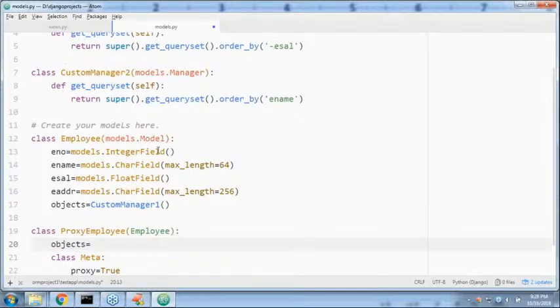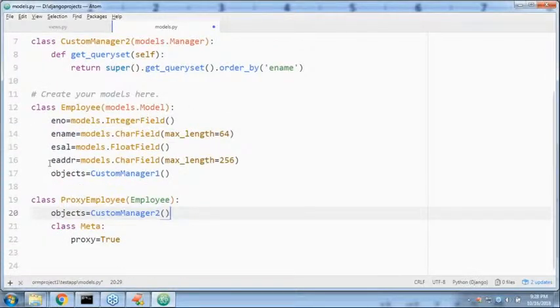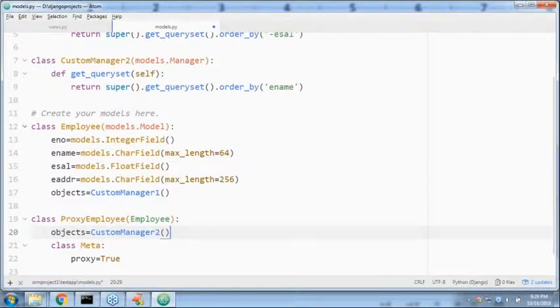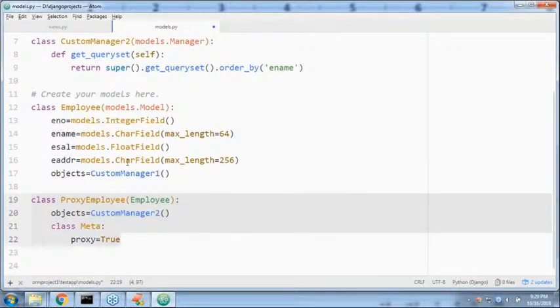Take very special care about these two things. Now, how many model classes are there? Observe carefully. Two model classes. This is one model class, and this is another model class. Two model classes are available.